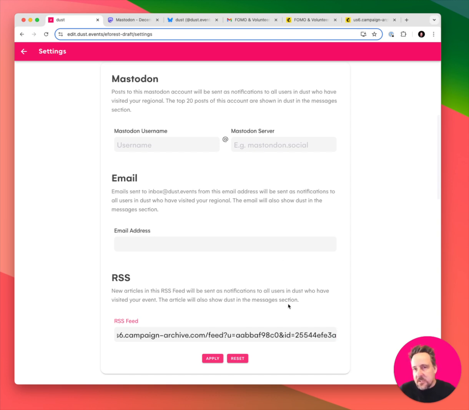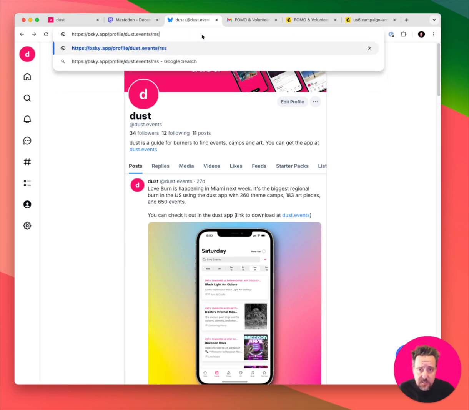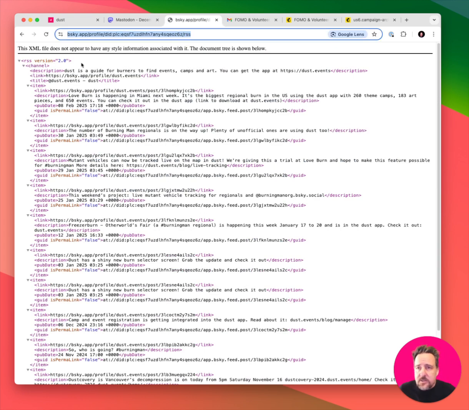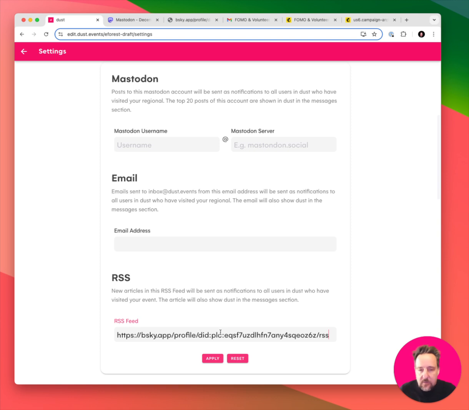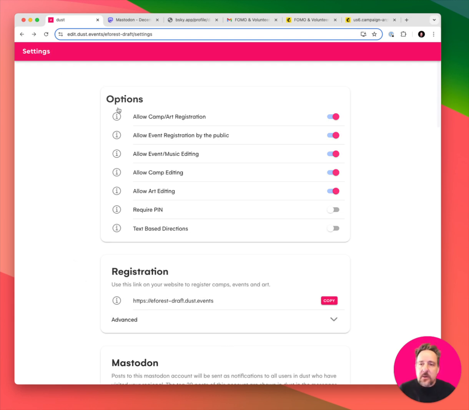Another good example of an RSS feed is Blue Sky. Blue Sky is a social network. You can actually go to your profile, and here I've got my profile for Dust, but if you put in /RSS at the end of it and hit enter, we've got an RSS feed of all the messages that I've posted up in Blue Sky. So again, I can copy that and paste it into here and hit apply. Close out. And what that'll do is, anytime I post into Blue Sky, it is going to show up as messages in Dust.